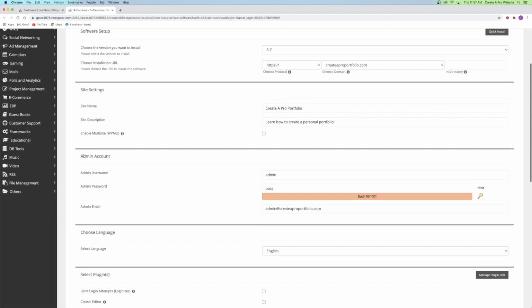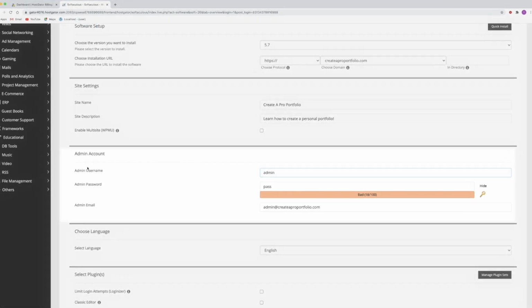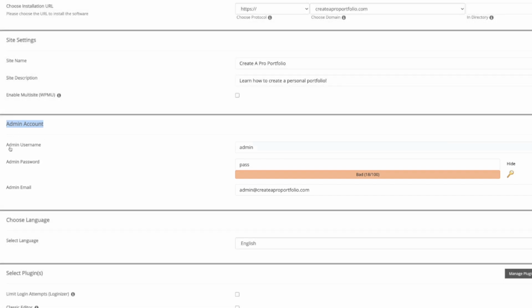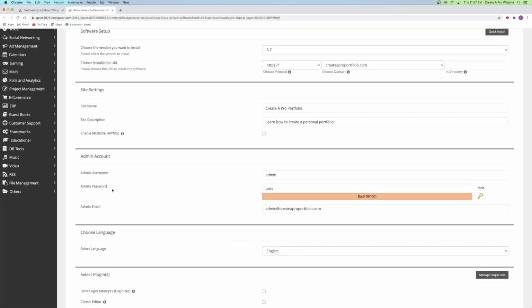And then go ahead and scroll on down to the next one, which is the admin account. This is very, very important, the admin account. If you don't remember anything for the rest of this video, make sure you remember this part. The admin username and the admin password, this is what we're going to use to log into our website to edit it and change it every single time. So let's make sure we get this right.